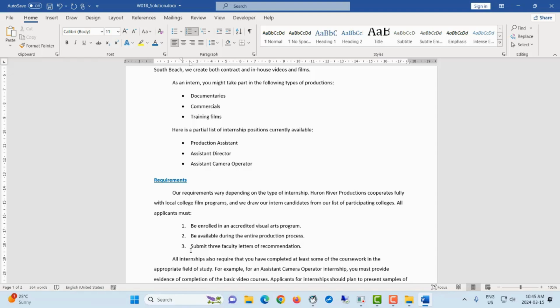So we have 3 items: be enrolled in an accredited visual arts program, be available during the entire production process, and submit 3 faculty letters of recommendation. All right, so we have that list.